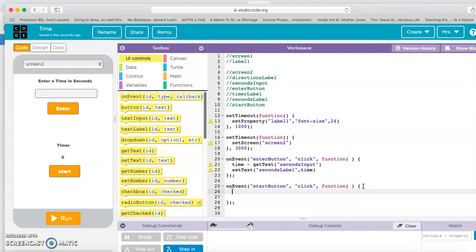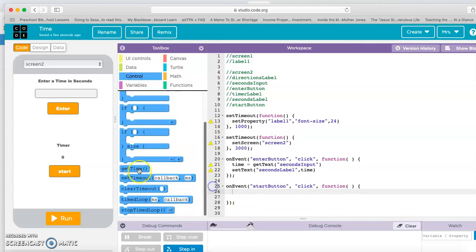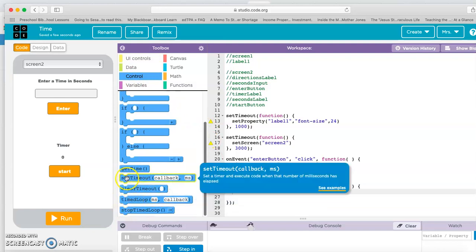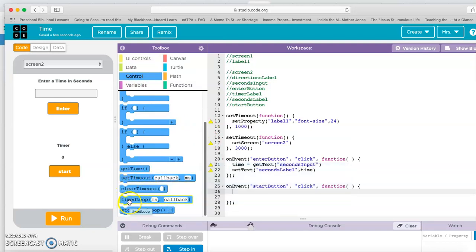So the first thing that I want to happen is I want to use this timed loop function. This is our second one we're going to use. Really the set timeout, the timed loop, and the stop time loop are the main 3 that I'm going to show you. So I'm going to pull in this, and what this is going to do is, if we did this in App Inventor as well, it kind of counts every second.